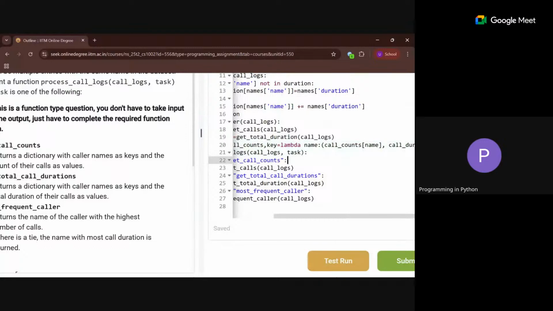Is it clear, people? Means max of call counts and call duration. In this case, ma'am, why not after lambda name only call duration? After? Ma'am, I am saying after lambda name, why not only call duration?